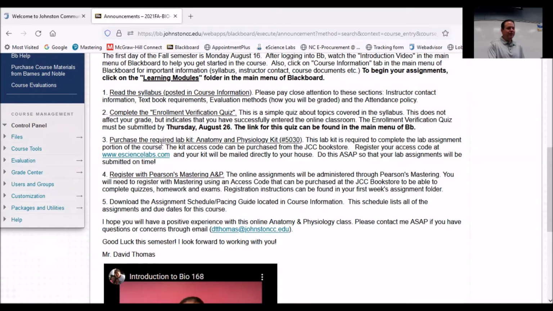You also need to get the required materials, and that includes an anatomy and physiology kit. It's through a company called eScience. You can get the kit at the JCC bookstore. They may have a few kits in stock, but most likely they're going to sell you an access code, a number. Then you'll go to the website, esciencelabs.com, and register your access code there. Give them your mailing address, and they will mail the kit to your house. So you need to do this on time. It does take about a week to 10 days to receive that kit.